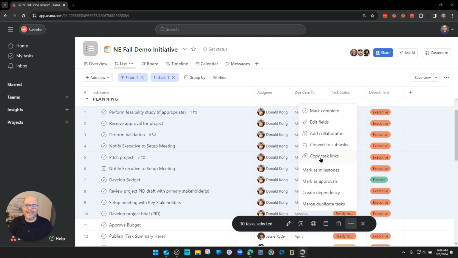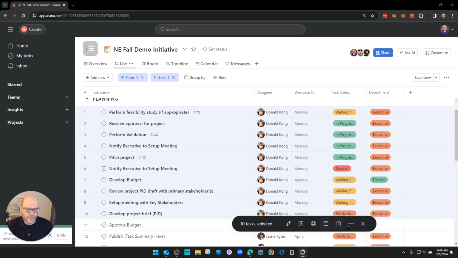That's really helpful, like in an email or in another task or summary or status report, where you want to be able to help people very quickly link to those particular tasks. I can mark them all as milestones here, or I can unmark them as milestones, and you get the point.